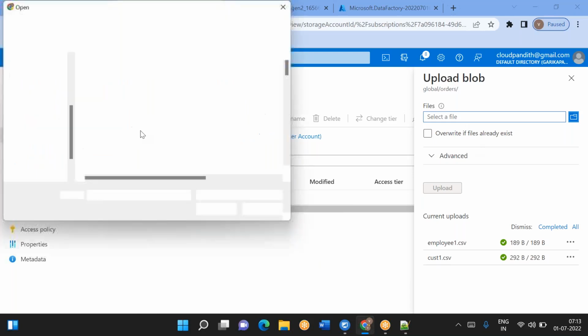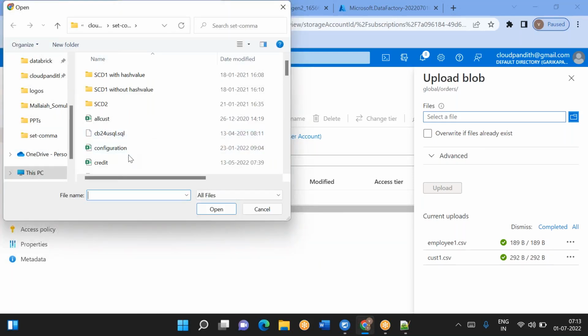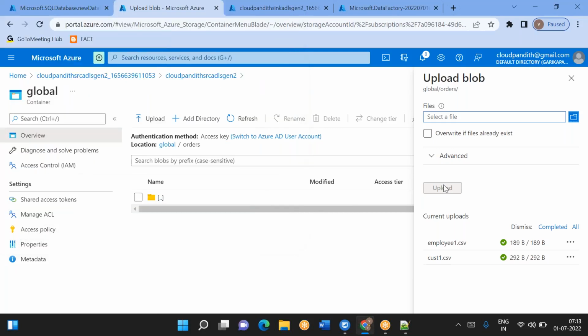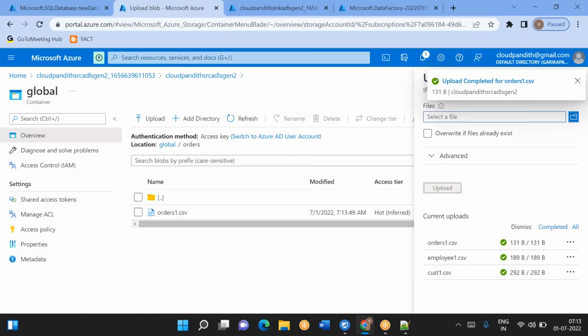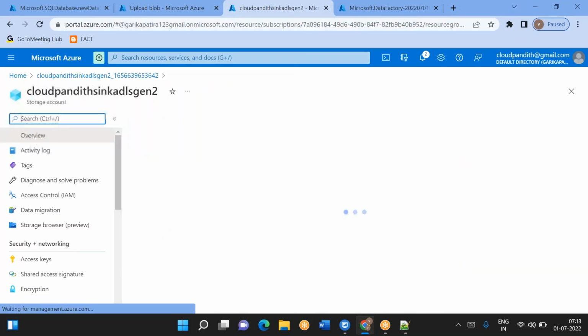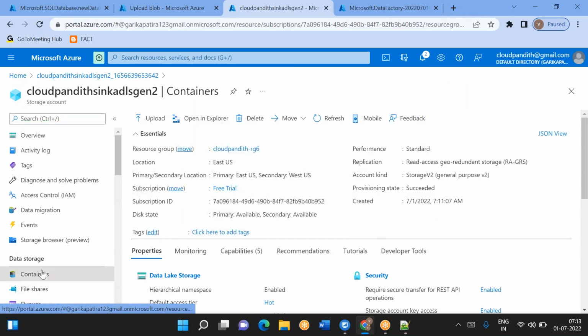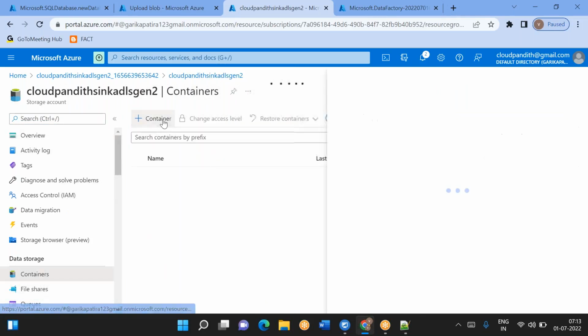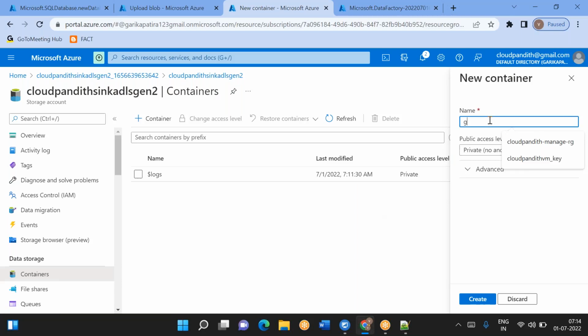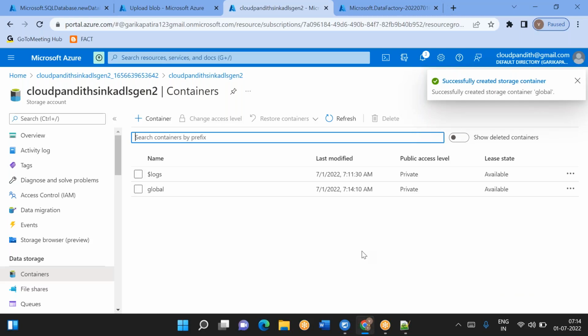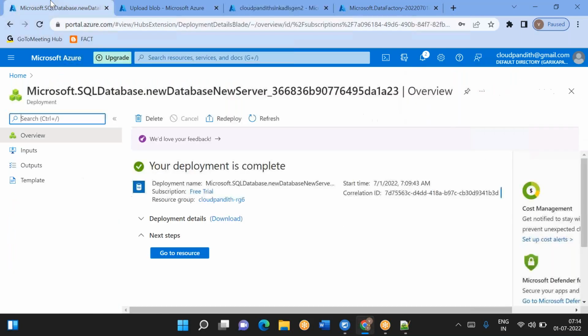Okay, so this is orders, right? Orders, we have orders. Yeah, so orders one.csv, I'm just uploading. So one file I have uploaded into each of these folders. Fine. So this is ADLS Gen2. In the sink ADLS Gen2, I'll just create a root container, but subfolders I'll create from Azure Data Factory. Fine. Now come to SQL database.